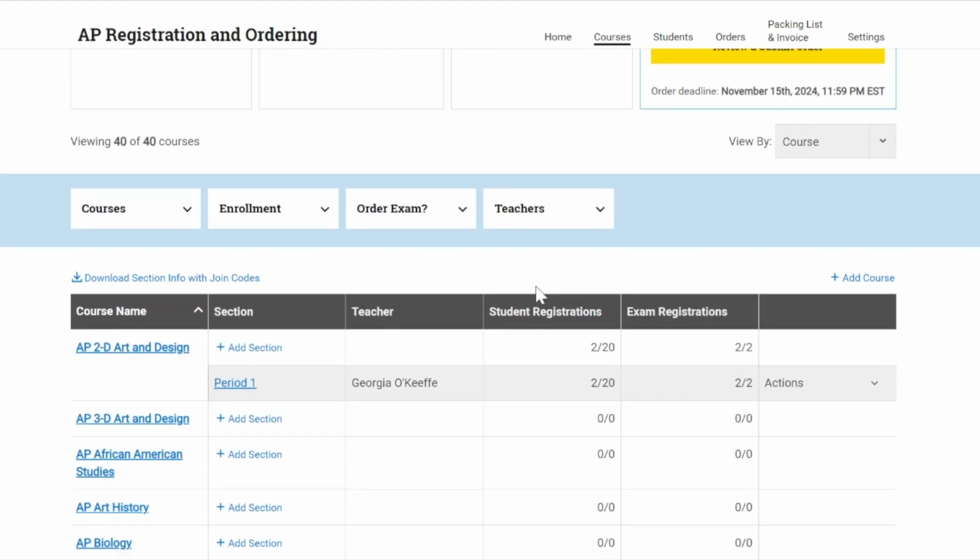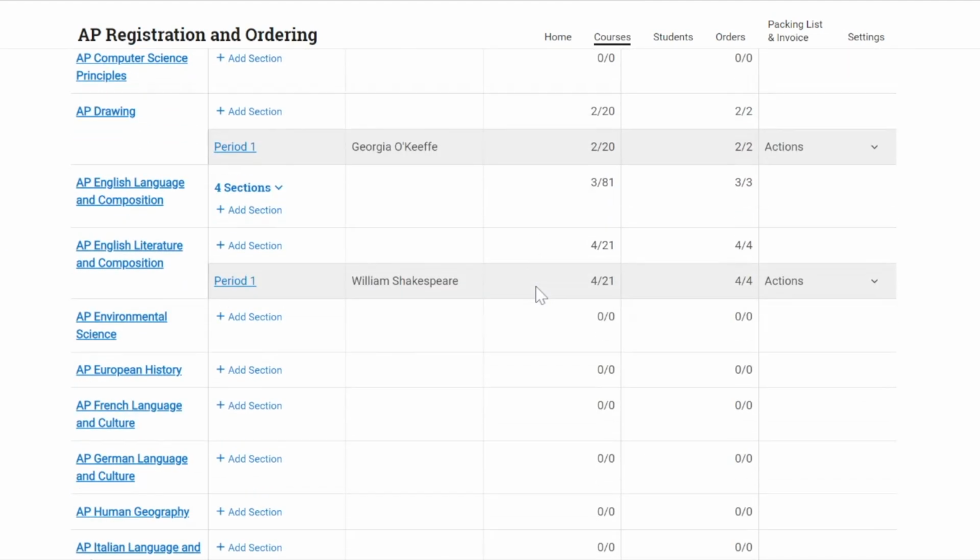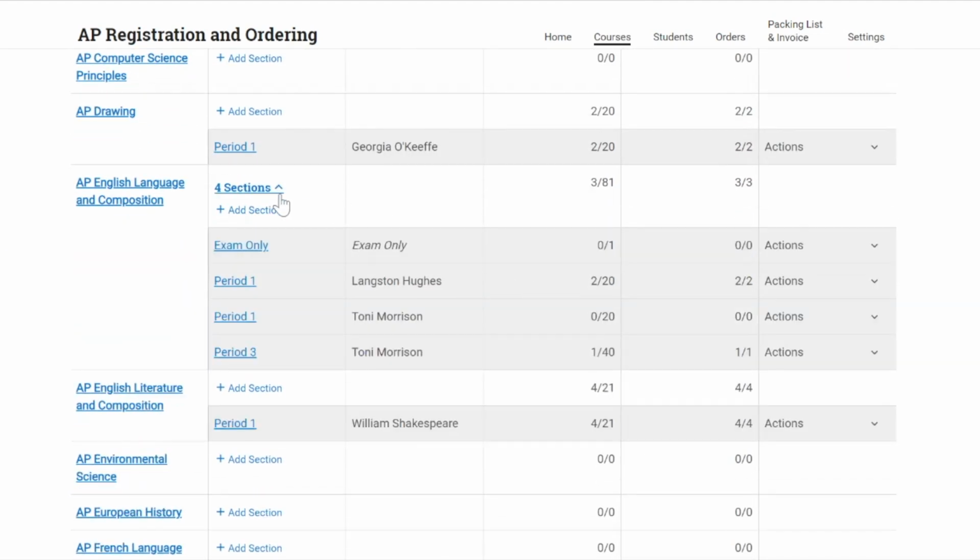From our list, we're going to scroll down again, find that AP English Language and Composition area where we have 4 class sections. We're going to find the section that the student will be enrolling in. Let's go ahead and put them in period 1 with Langston Hughes. We're going to go over to that Actions drop-down menu and click on See Transfer Code.